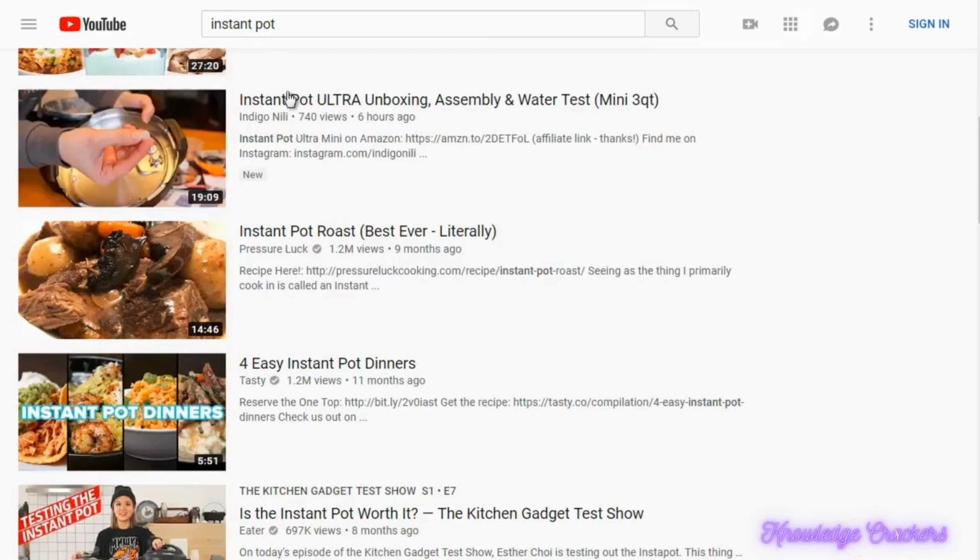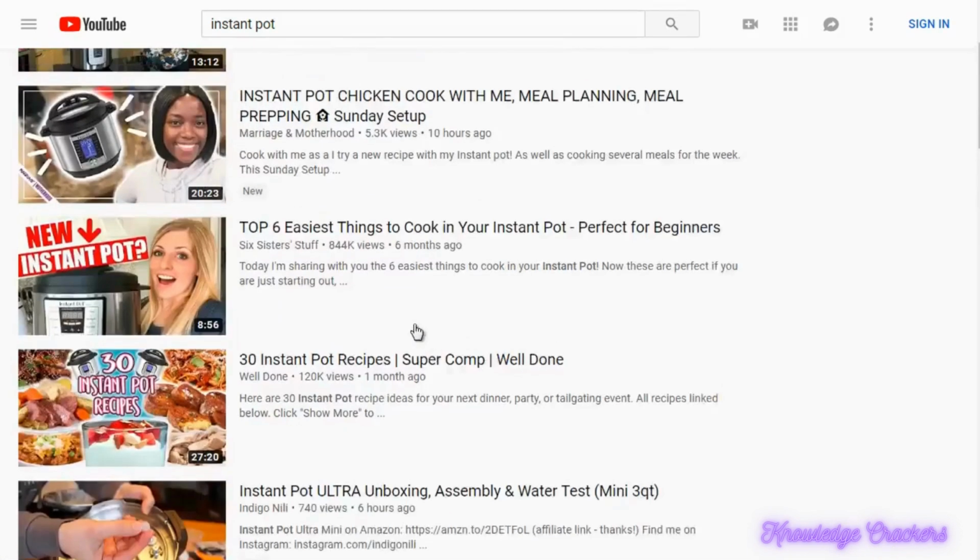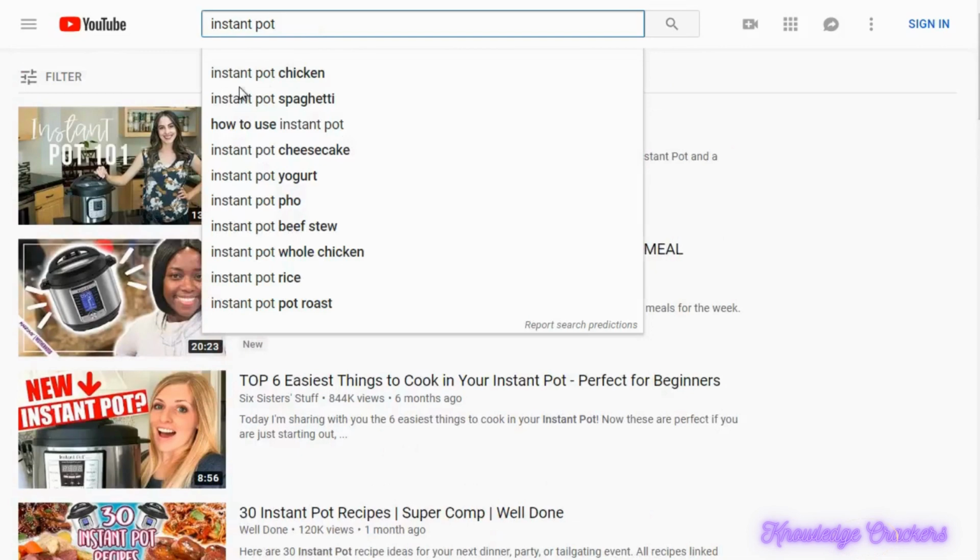So if you scroll down, it says Instant Pot Ultra. All right. So if we go back here, Instant Pot chicken is definitely a top one. Instant Pot spaghetti, how to use an Instant Pot, Instant Pot cheesecake, yogurt, pho, beef stew, whole chicken, rice, and Instant Pot pot roast. So these are highly searched keywords. Now let's hop over to Google and see what we get. Do we get the same thing? Do we get something different?